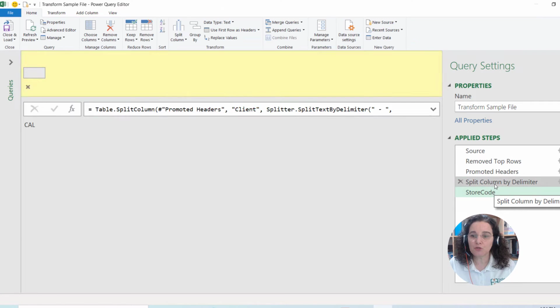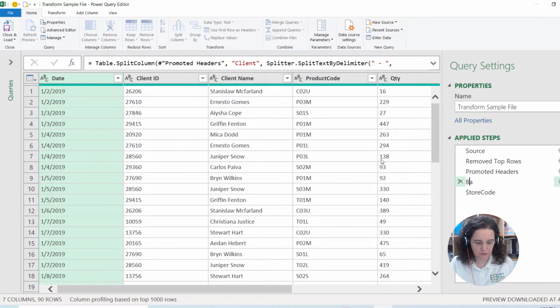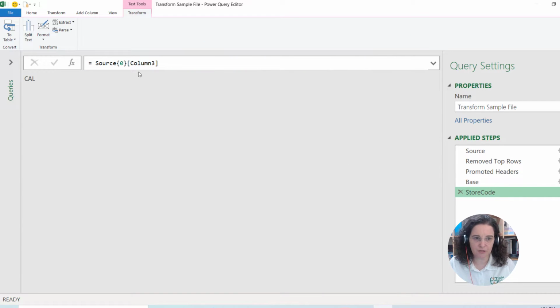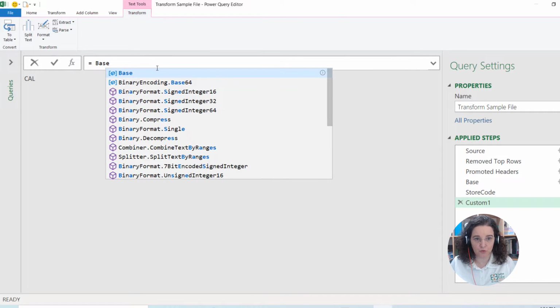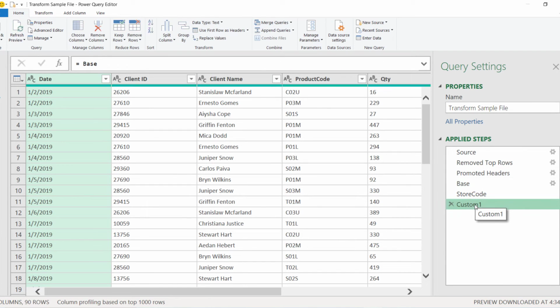So now I want to go back to this step. Because this step has this very long name, I can rename it and maybe call it Base, just a short name to be easy to use. Let's go to the last step here and create a new step by clicking here. By default, Power Query refers to the previous step, which was Store Code, but we can say, no, I don't want you to go there. I want you to go to the Base step, enter. Okay, so I'm seeing the same that I had in there.